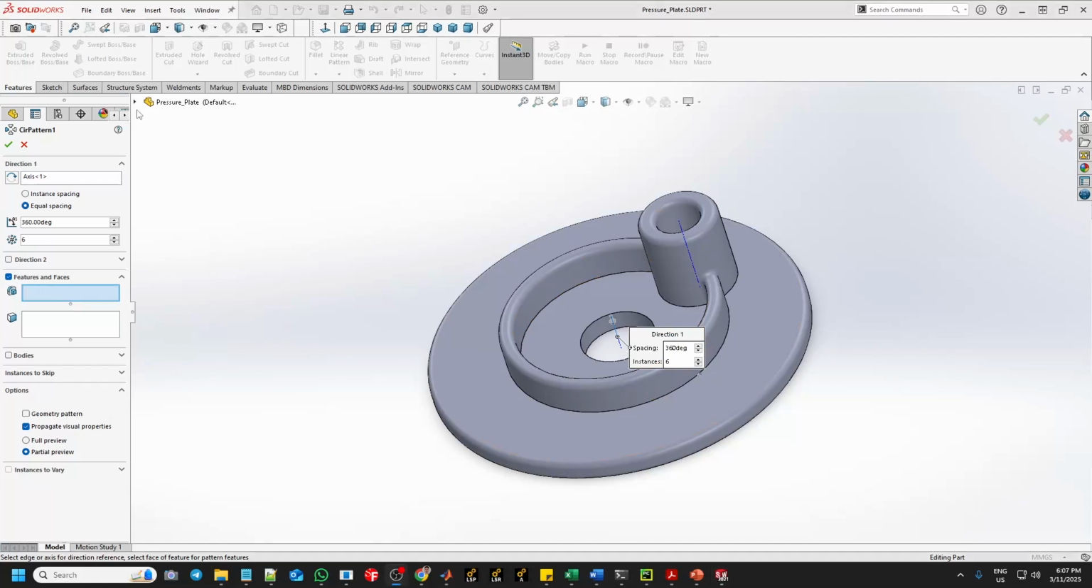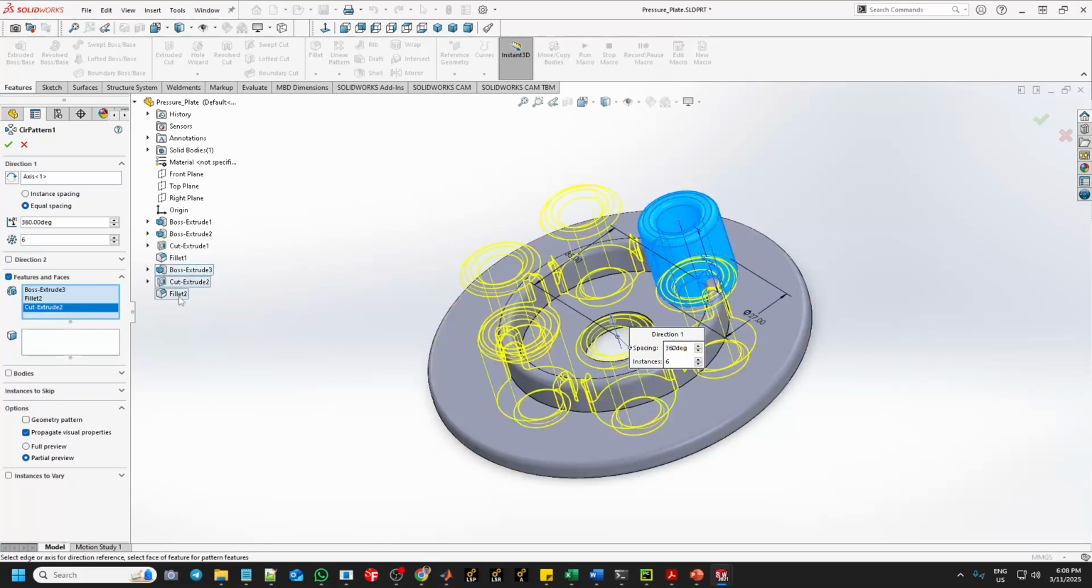Now in the fly out feature manager design tree, in the graphics area, this is called graphics area, select the last 3 features. So 1, 2, 3. Okay, not these ones. So I will select these ones and these ones and these ones, all of them. So you see all of the 3 of them are selected. If you made a mistake, you can right click and delete it easily. Okay, so now we will press OK.